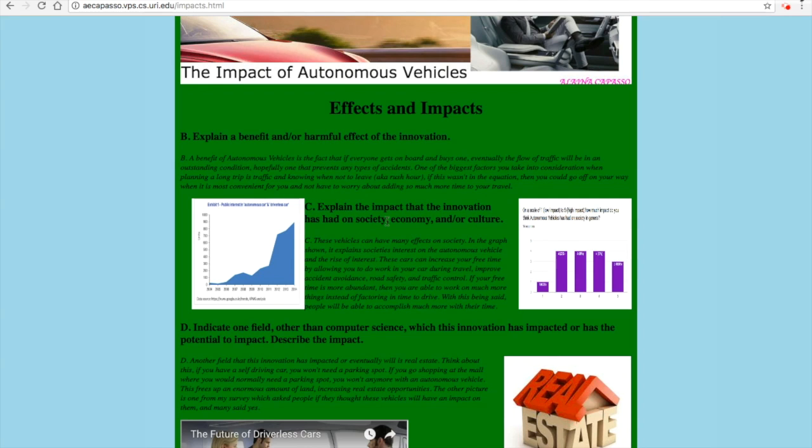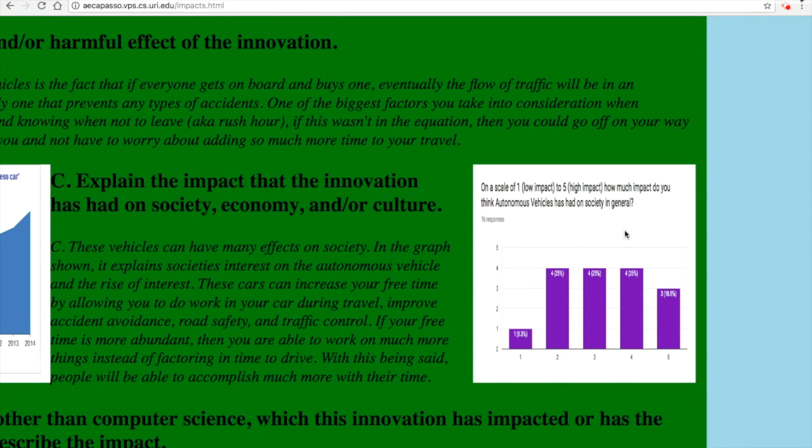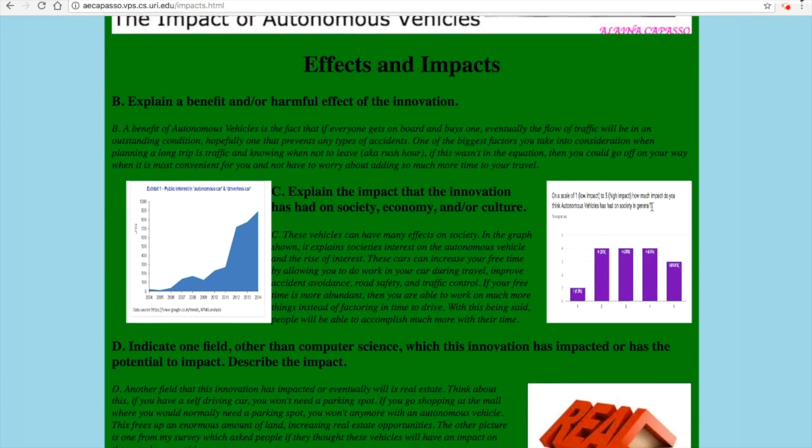The next question was to explain the impact that it has on society. So I said that over here in my graph shown, if you zoom on a scale of 1 to 5, how much do you think autonomous vehicles have an effect on society? People answered these based on my Google Forms. I was able to make this in Google Forms and then give it to the class for access to take.